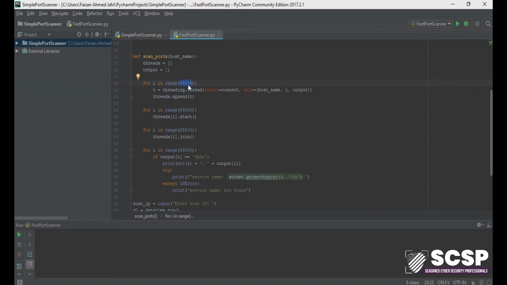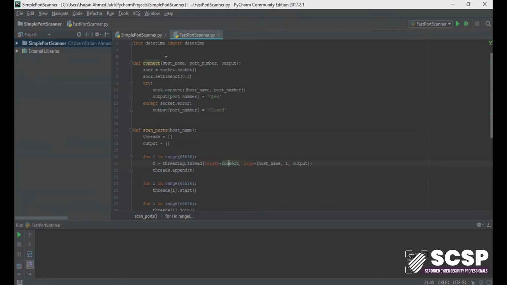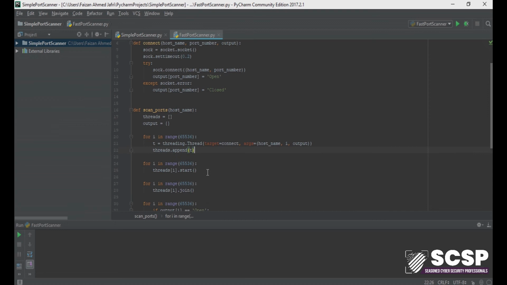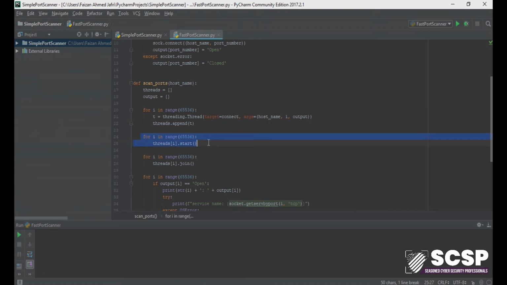Then we have taken the range 65536, so we would be scanning all of the ports, and for each port we have created a thread which targets the connect method we have here, and in arguments we have passed the host name we got, the port number would be the range one by one, it will be the iterating variable for it, and in the output the status of the port will be saved against the port, and finally the thread will be appended in this thread list, and after that each thread will be started and then joined.